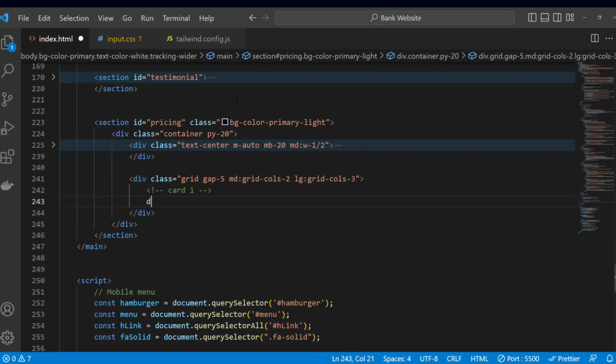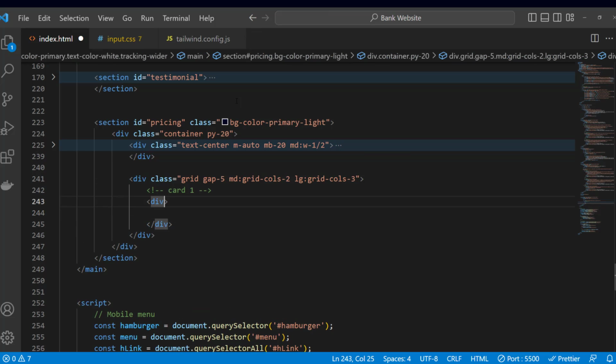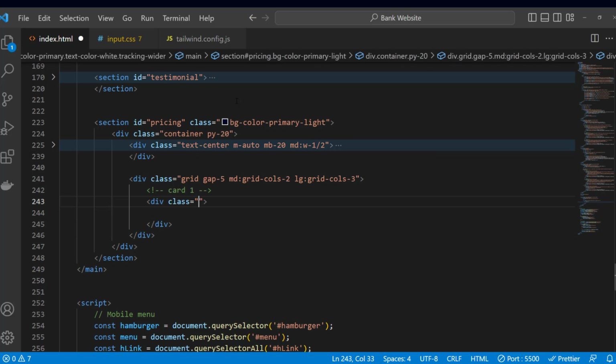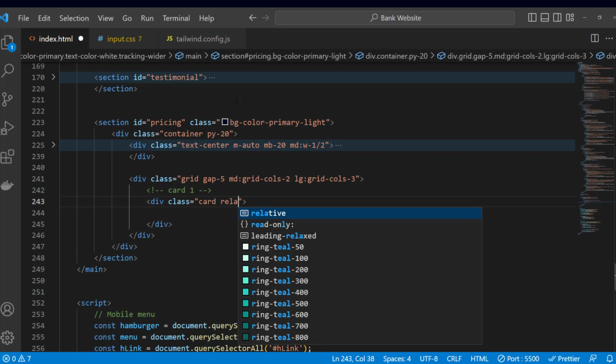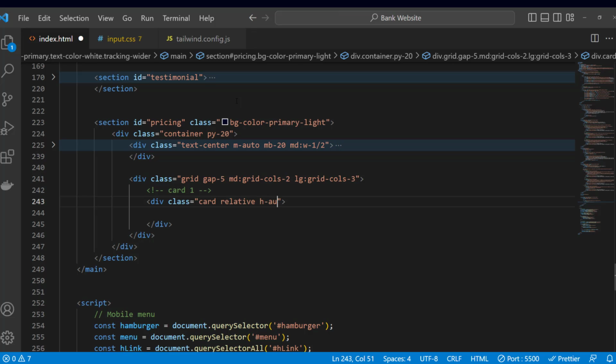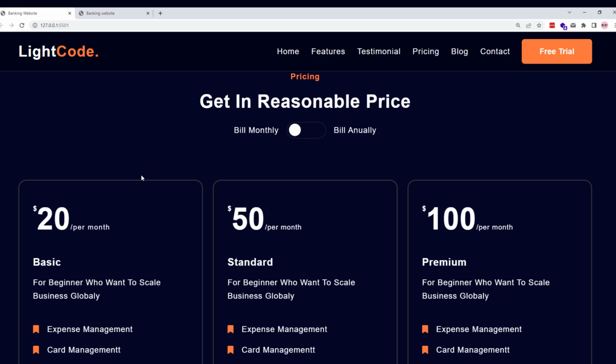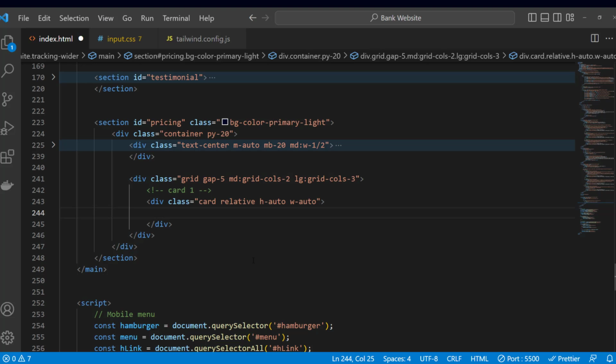Below that, let's have a new div, and that div is going to have a class equal to, I want to add a custom class. Let's say card. Position will be relative, height auto, and width auto. You can see there are two parts of each card. One is front part and another is back part. So here let's say front side.